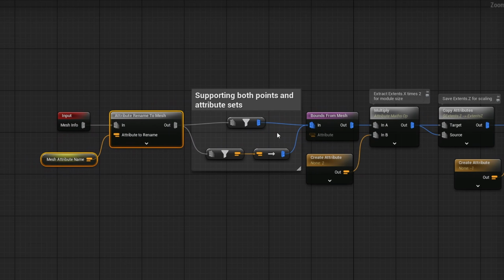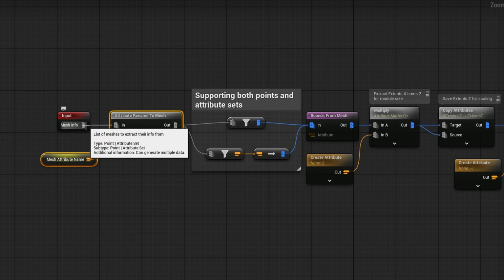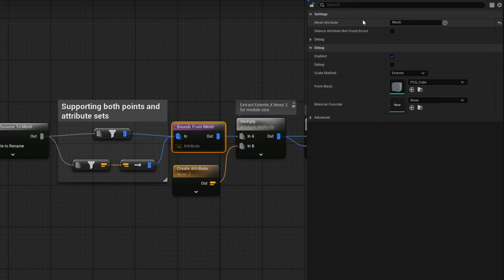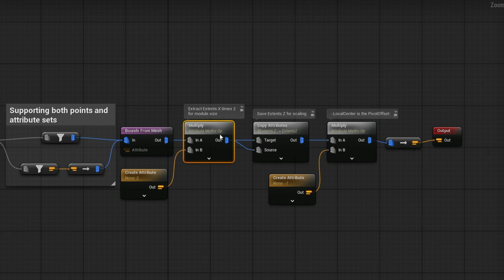After this, it just makes sure that it is supporting both attributes and points in case you plugged in attributes instead of point information. It gets the bounds from the mesh. And again, here it specifies the attribute name as mesh, so it knows which ones to get. And then it sets the bounds to be the size of the mesh. This is the local center. The local center, you will not find in the information at the bottom when you press A. And all it is, is the bounds min plus the bounds max divided by 2. It is the center of your point.